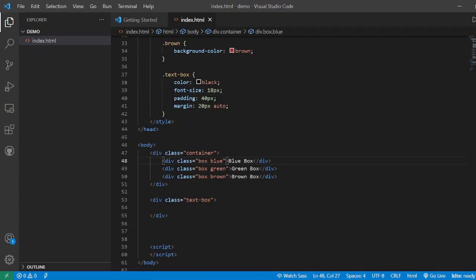So here before us we have a class container, and inside that we have three div boxes, each with a class of box blue, box green and box brown. And outside of this container div we have this div with a class of text box, inside which we will later on display our text.